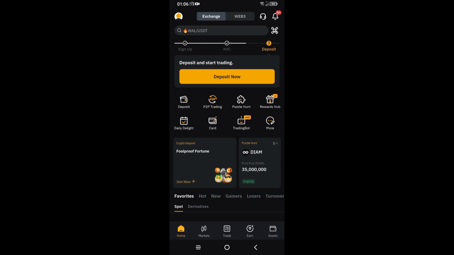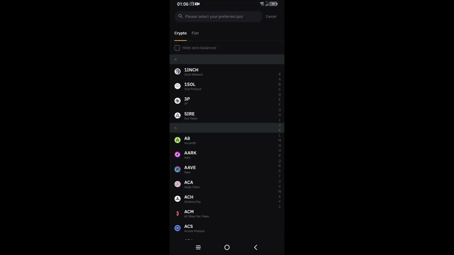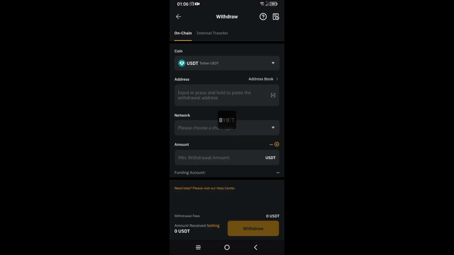Now, to withdraw money from Bybit to Binance, first of all, you need to log into your account and tap on Assets. Now tap on Withdraw. And as you can see from the search, you can select your token. For this case, I will use USDT. Now, just select your token, as you can see. And here you can now find this information.